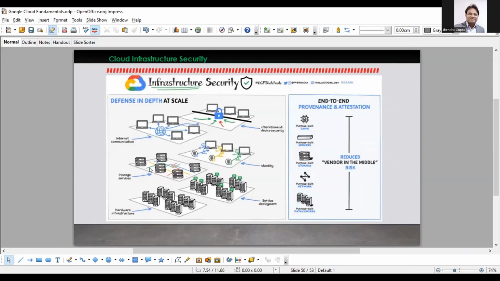As we discussed in our previous sessions about the shared responsibility and other topics, today we are going to start with infrastructure security first. Now let me take you to another screen.